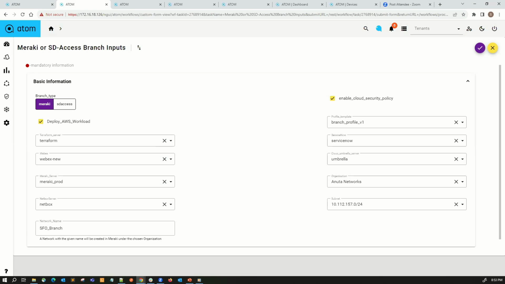The Terraform server, where he can invoke the AWS scripts from, the WebEx controller, which is used to send the WebEx notifications, Meraki controller, Netbox, the branch name here, the ServiceNow system where he opens the ITSM ticket, the Cisco Umbrella controller here, and a few other details. So once he keys in all this information, again, it's a single form. And we also have this option where he can choose if he wants to deploy an AWS workload and enable cloud security. So he goes ahead and places a request here.